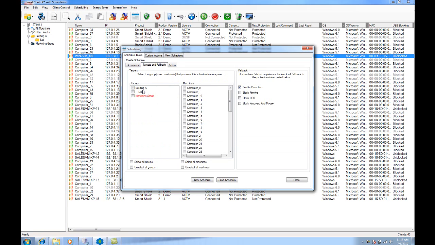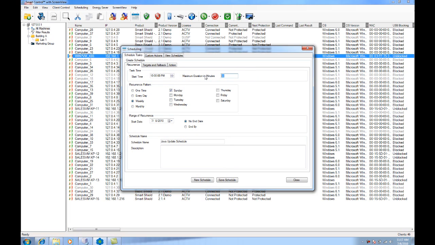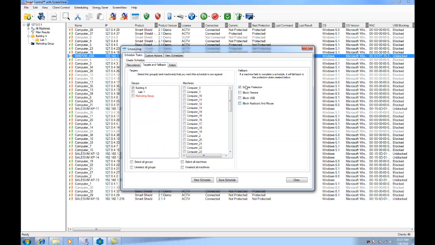And now we're going to go ahead and target our clients, and we're just going to say building A, and we're going to leave our fallback setting alone at enable protected. So again, if this schedule takes longer than 60 minutes, something did not go according to plan, and our computers are going to fall back into a protected mode.